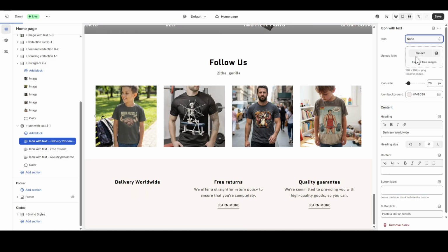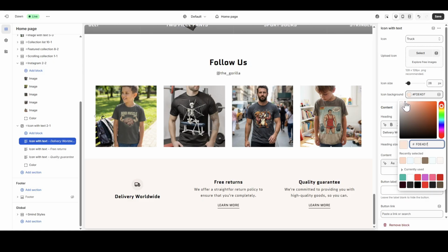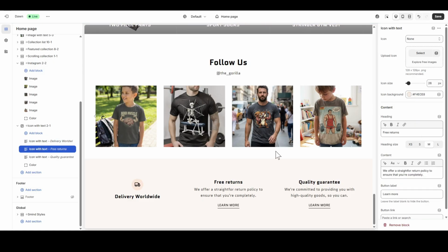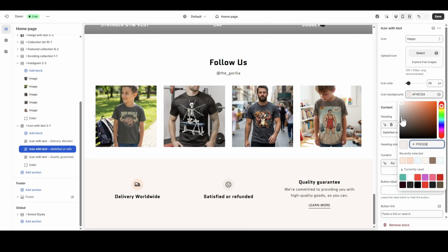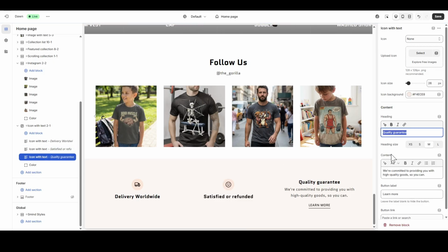Now for the visual. Click Select Icon and search for Truck. Select it. To make it pop, change the icon background color. I like using a beige or skin tone that matches our branding palette. It looks way better than the default gray. Repeat this for the next 2 blocks. Maybe a lock icon for secure payment and a chat icon for refund policy.